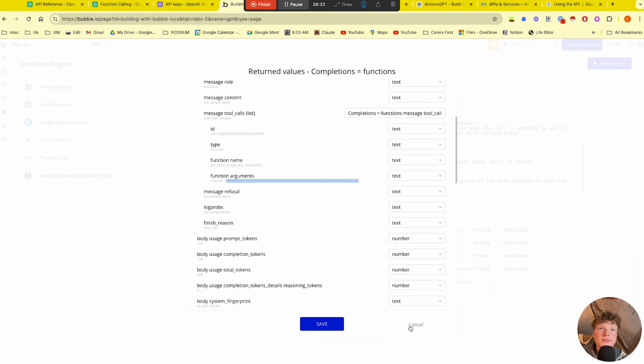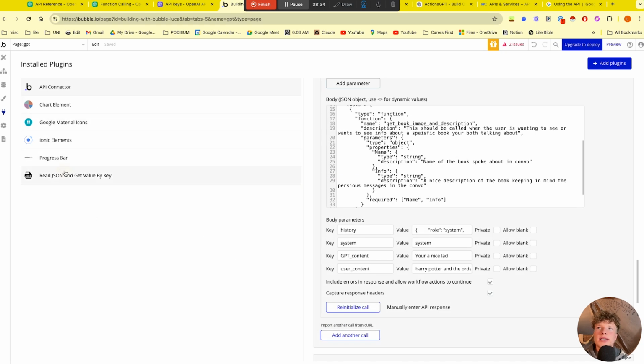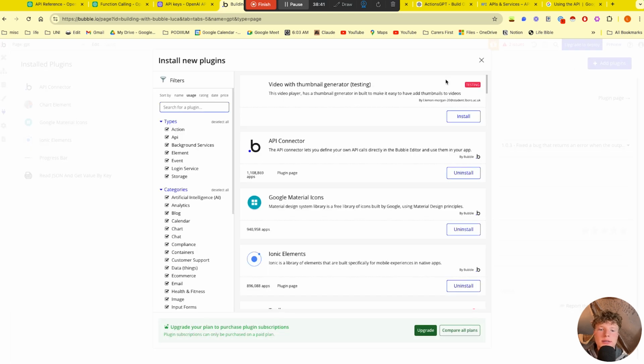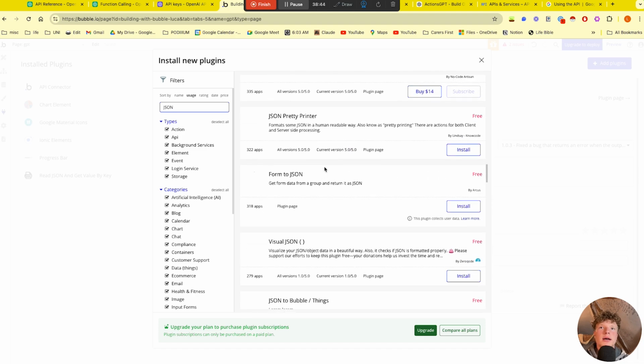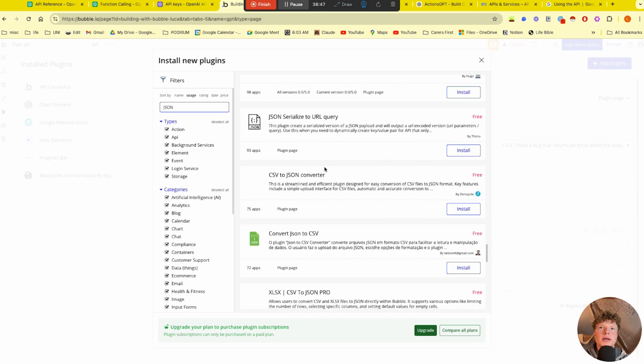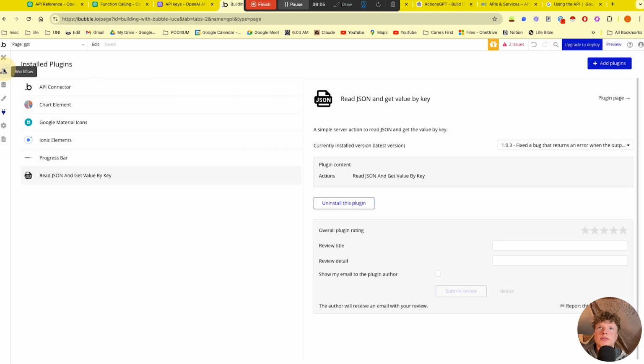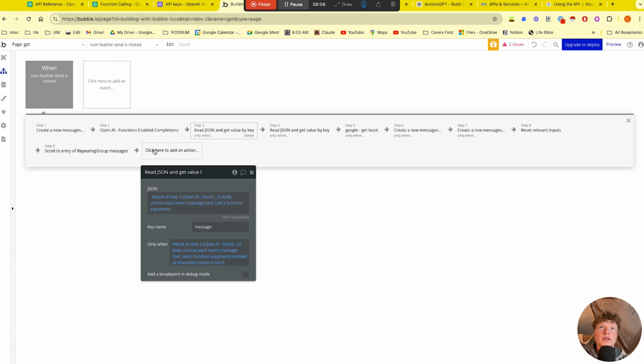API. And what I've done with that is actually get this read JSON get value key. So you just want to go to add plugins, type in JSON, and then there's quite a few. But if you scroll down, even read JSON, it should come up, and then you can click install, and then we can use it in our workflows here. So you're going to want to download that plugin, and we'll go over all the subsequent bits after that.